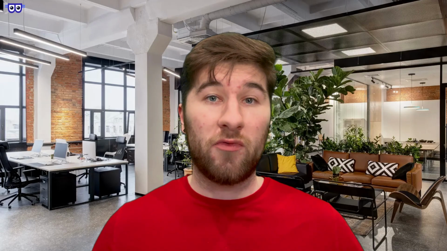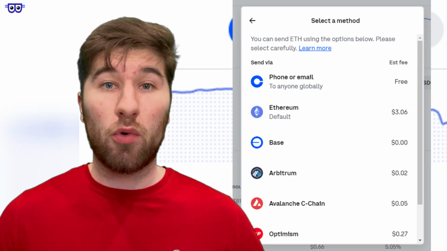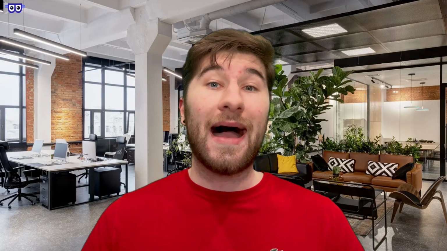One thing I want to note before moving on to the orders tab. If you have a self-custodial crypto wallet, you have the option to withdraw your coins to your personal wallet. Hit the gray transfer button on the top right, select which network you want to send it over, and send it to the intended address. However, I'm assuming you guys don't know what this means or how to do any of this, so don't worry about it. You're fine.